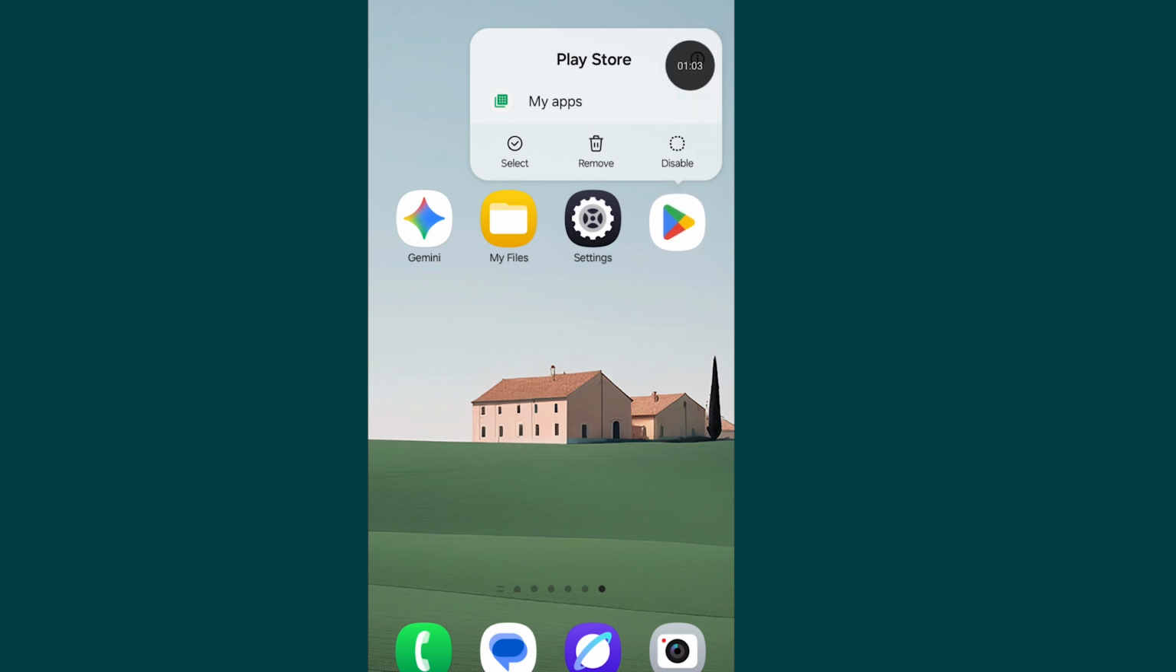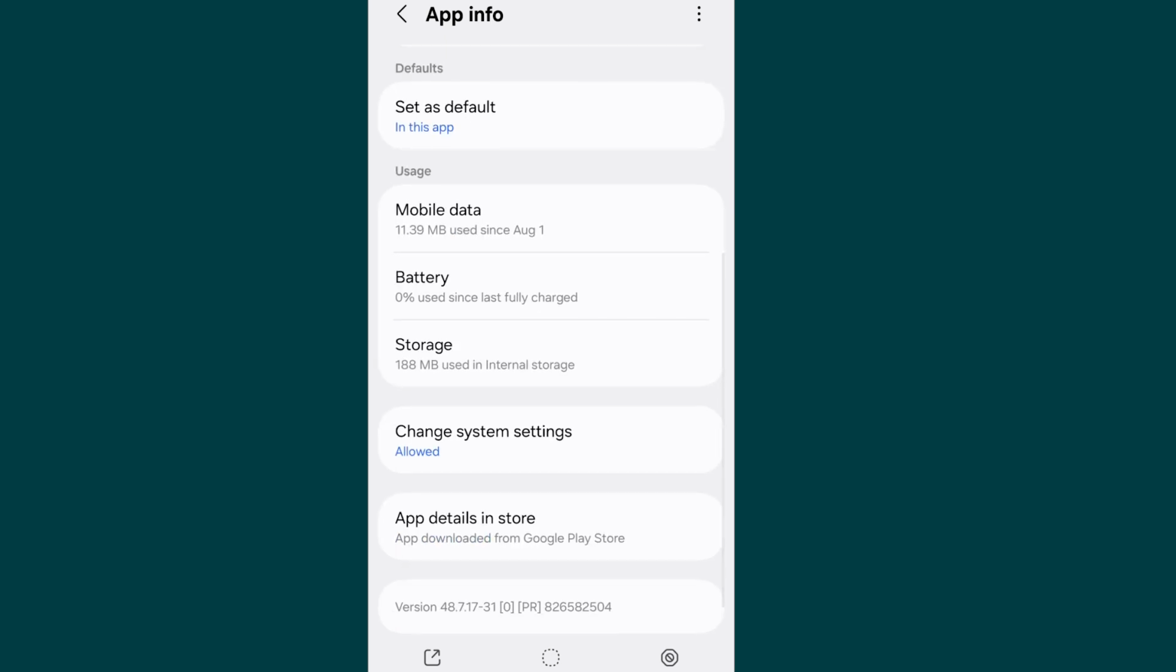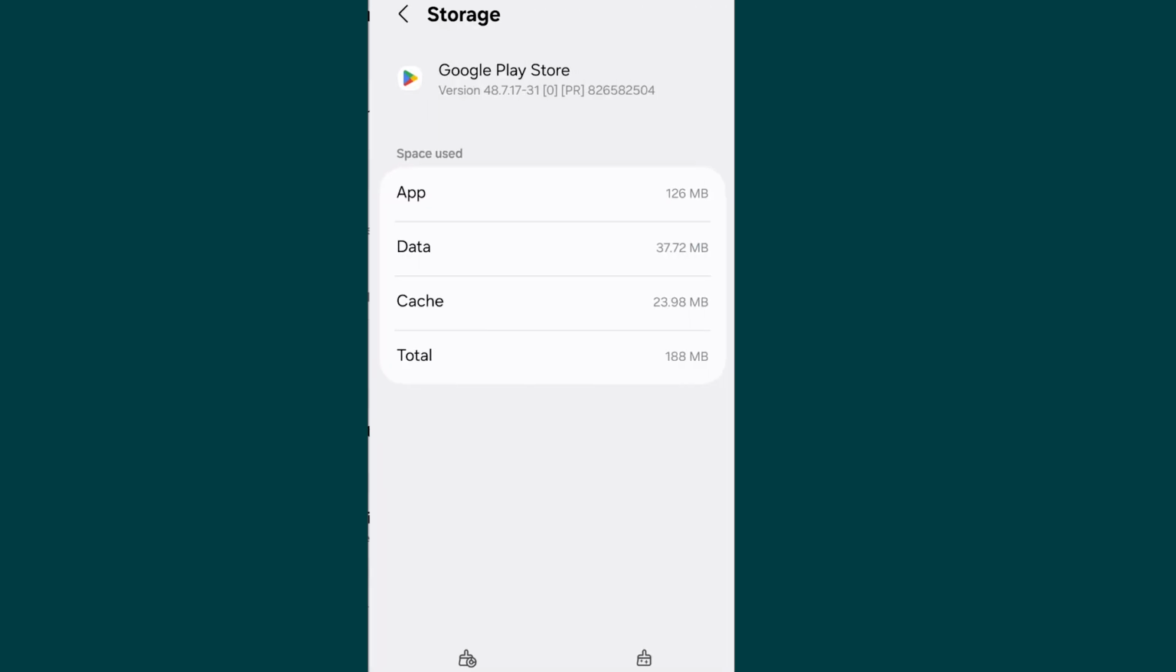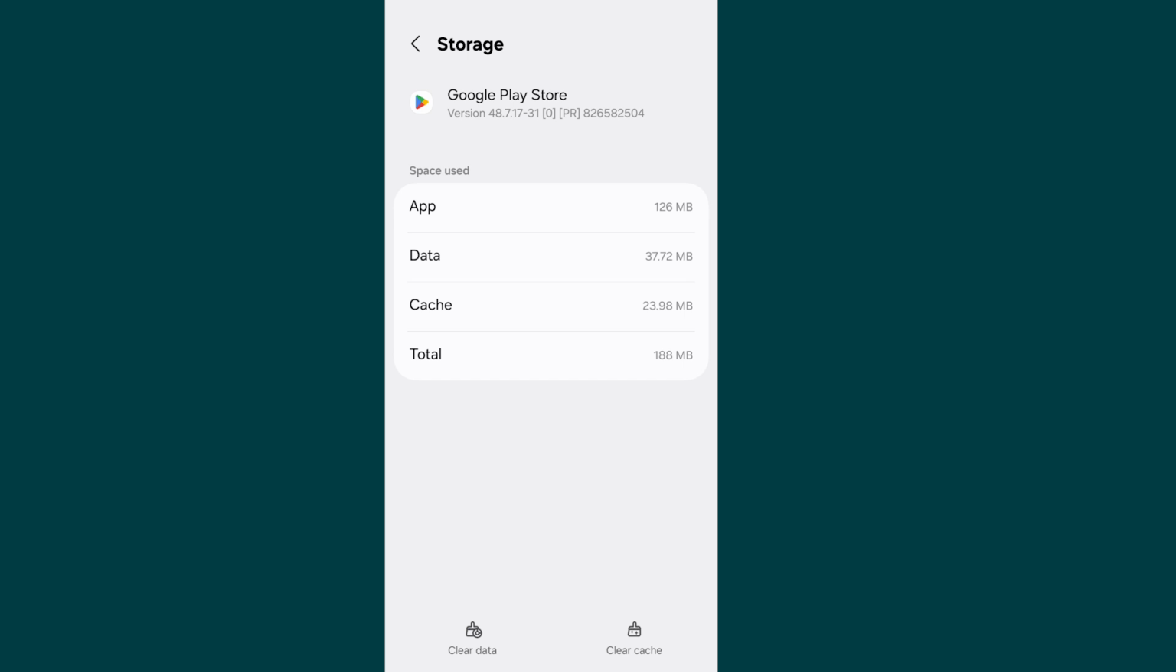Now tap on I button. Now scroll down and tap on Storage. From the lower corner, clear cache data from Google Play Store. Now go back to your home screen.